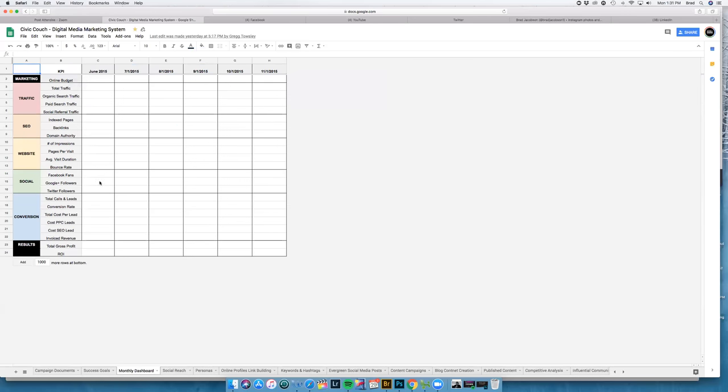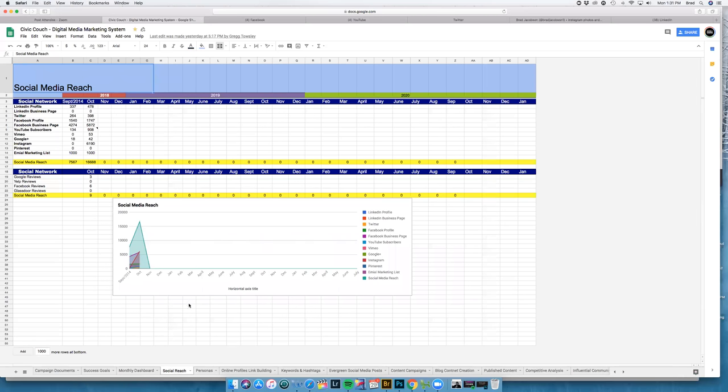You have your monthly dashboard. This gets pretty nerdy into marketing, but you have traffic to your website. You have SEO, those are backlinks and authority. Then you have the number of impressions, all your key metrics in here. Social we'll get into, and then conversion. That's pretty nerdy, and you're not going to use all these tabs. But then we're going to get into social media reach. And that goes back to what I said earlier. If you want to lose weight, just write down your weight every single day.